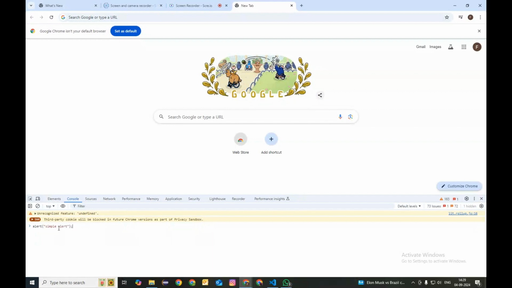If I click enter, you can create an alert. You can create an alert in Google under the console tab. See, I created an alert. When I click it, it goes away, otherwise it will keep on popping up. This is how we can create an alert in the browser.